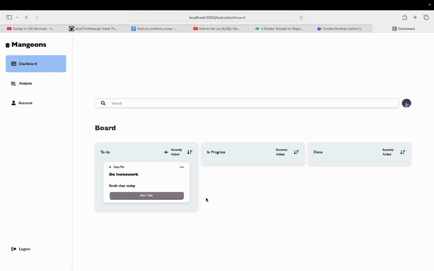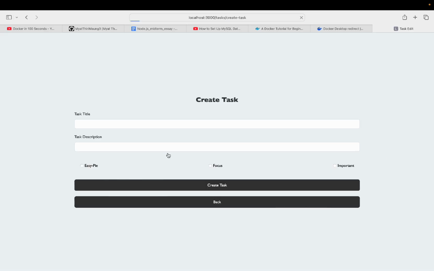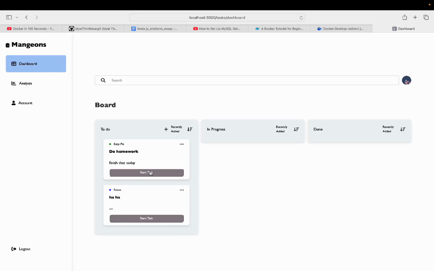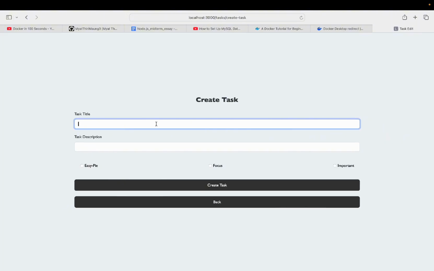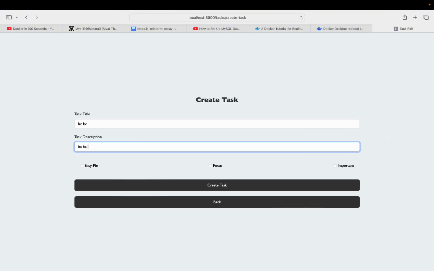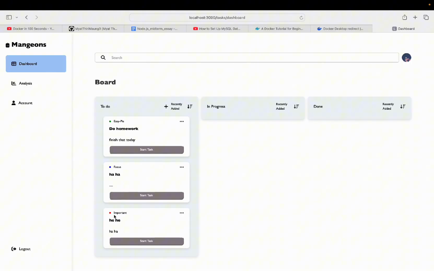You can see that, and then we can create another task, a hard task, and the state is focus. Easy is green, focus is blue, and let's create another one with the description haha, and then the state is important, which is red.